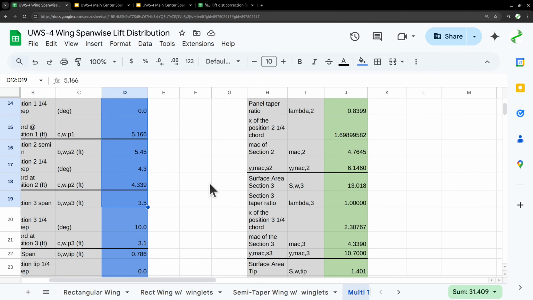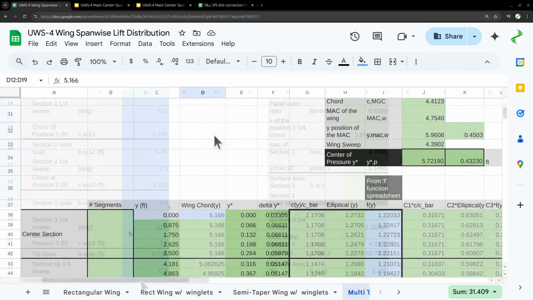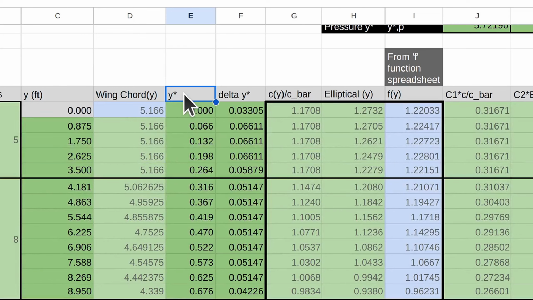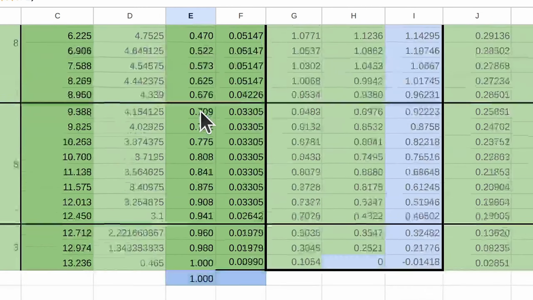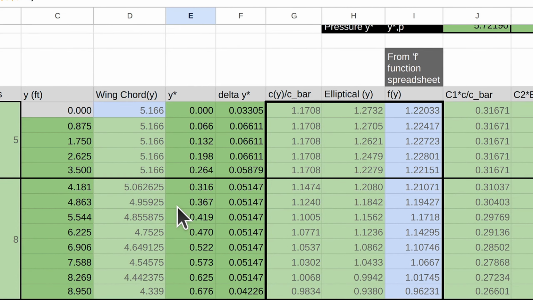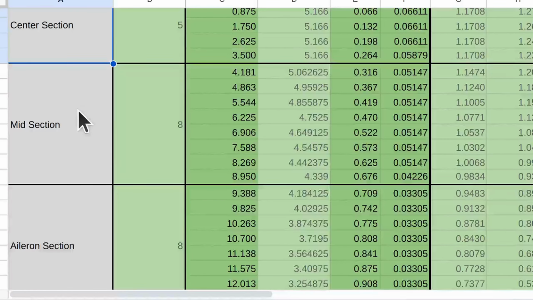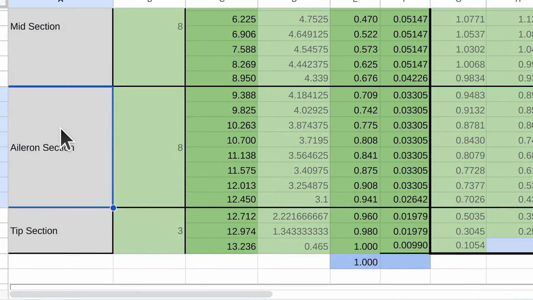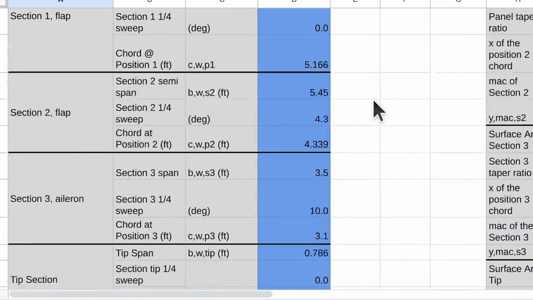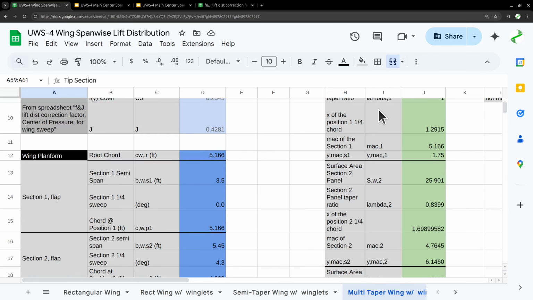So now let's start working on that gamma sub A, that additional lift. So one of the things I want to get is this Y star. That's Y positions along the span going from 0 down to 1. And I have to figure out some of those positions along that span where I want to do calculations. Now I've already talked about the various sections of the wing. We have a center section. We have a mid section, which is also the outer flap section. We have the aileron section and a tip section. So that's these same sections that we talked about here and over here.